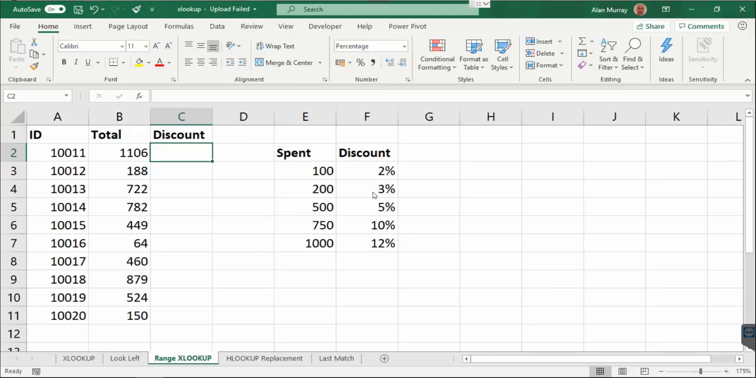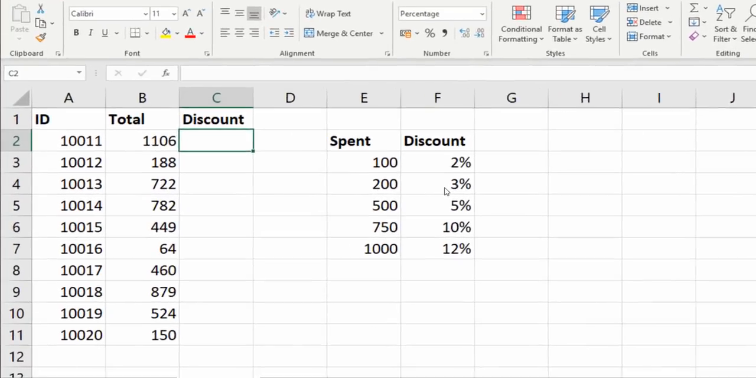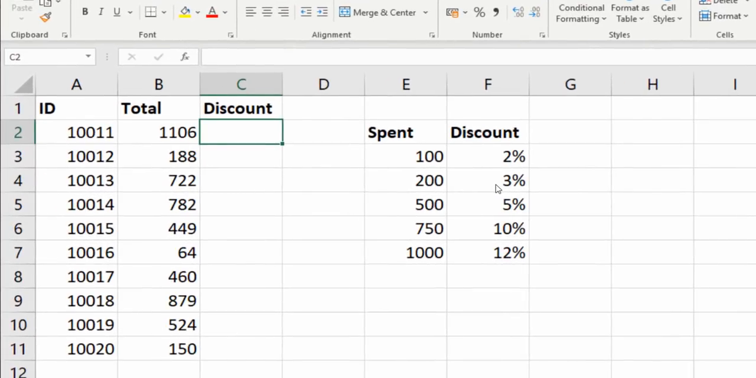Now, performing exact matches is a far more common use of lookup formulas. But another really awesome example is performing range lookups. And in this example, I have some totals in column B that were spent, and over in the table in E and F, I want to return the discount that they have earned from spending that much money. So looking within a range, I have to find where 722 falls within the ranges. So XLOOKUP in cell C2.